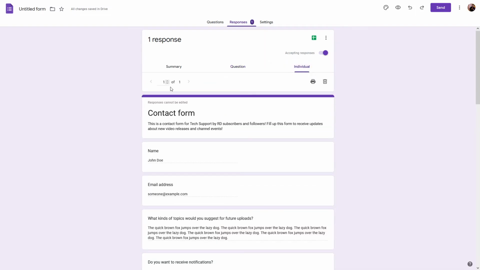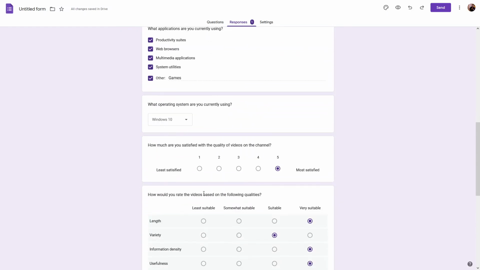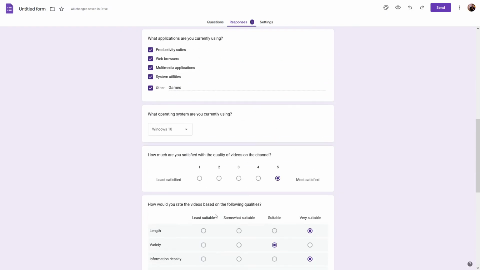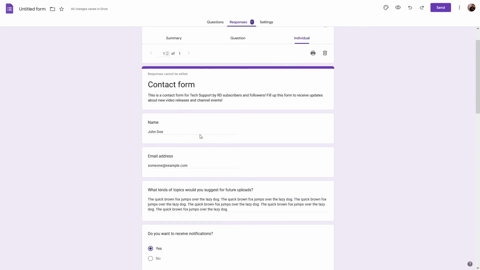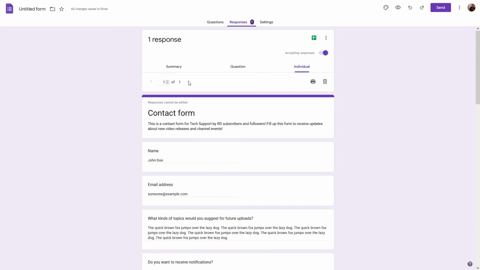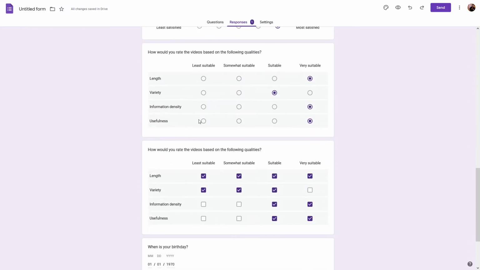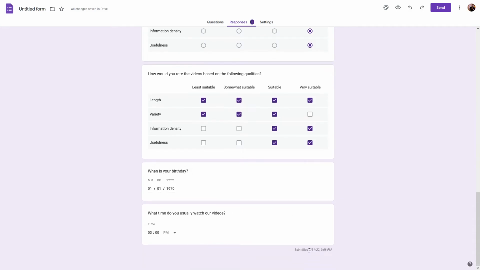And in individual, you can see what the form looked like to a respondent when they filled out your form. So you can see what the form looked like to them and how they filled it out exactly. And you can navigate to different responses here, but since we only have one, we can access only this one. And at the bottom, you can find out when the form was submitted.